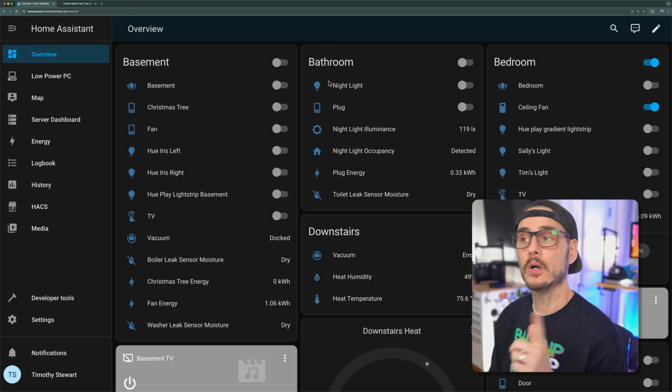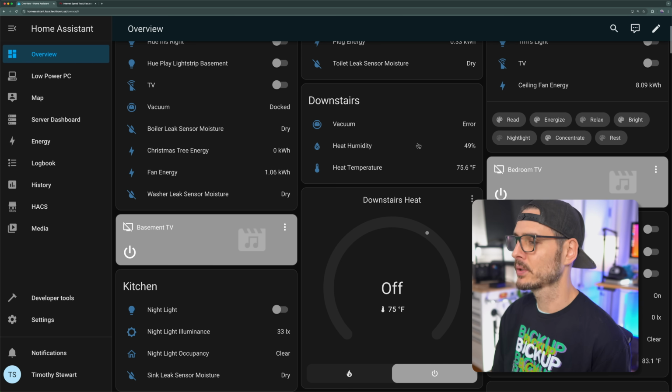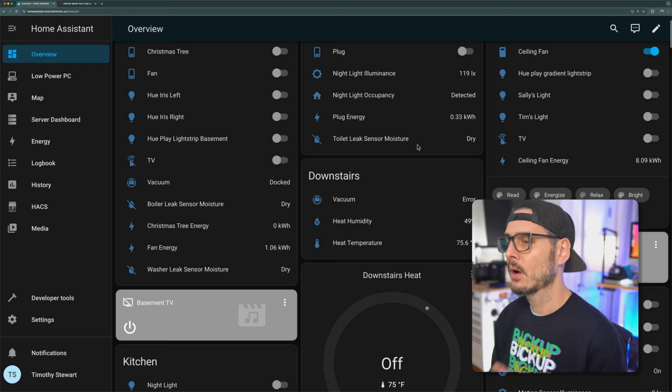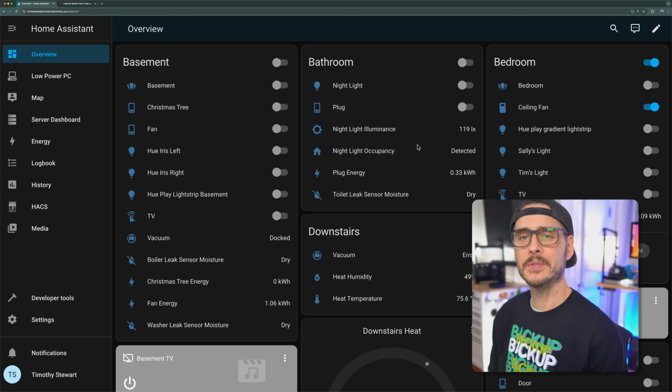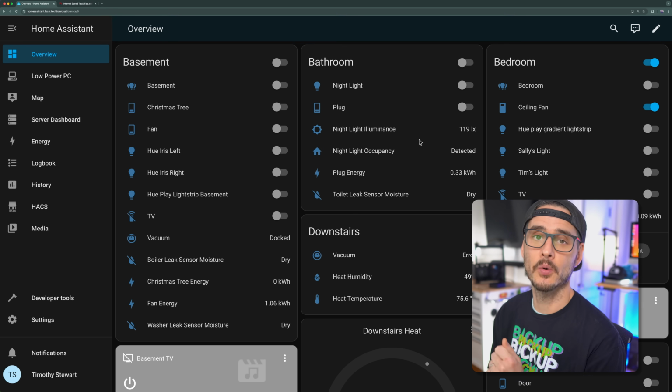So after landing on your Home Assistant dashboard, you'll see an overview page. Now you're seeing a lot of the IoT devices that I have and the dashboard that I've configured for my home. However, I don't want to add my HomeLab services to this dashboard, so we should create another one.